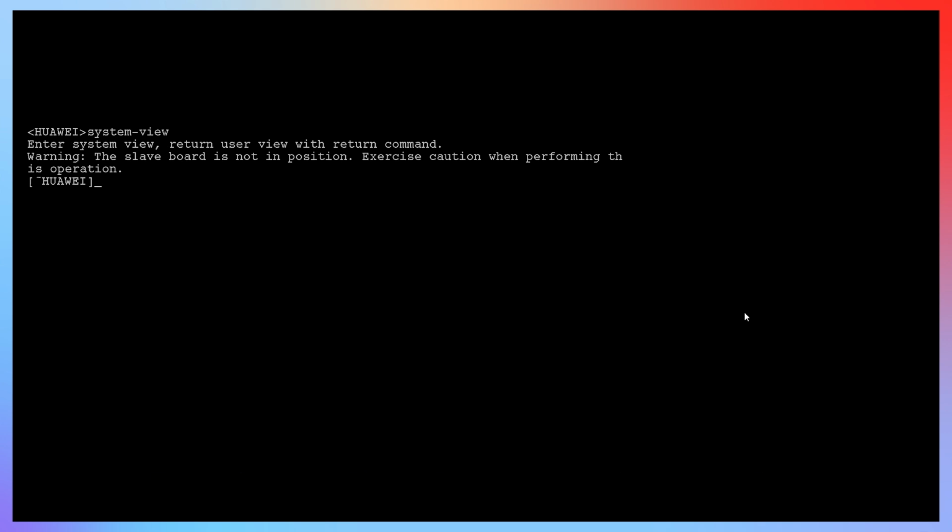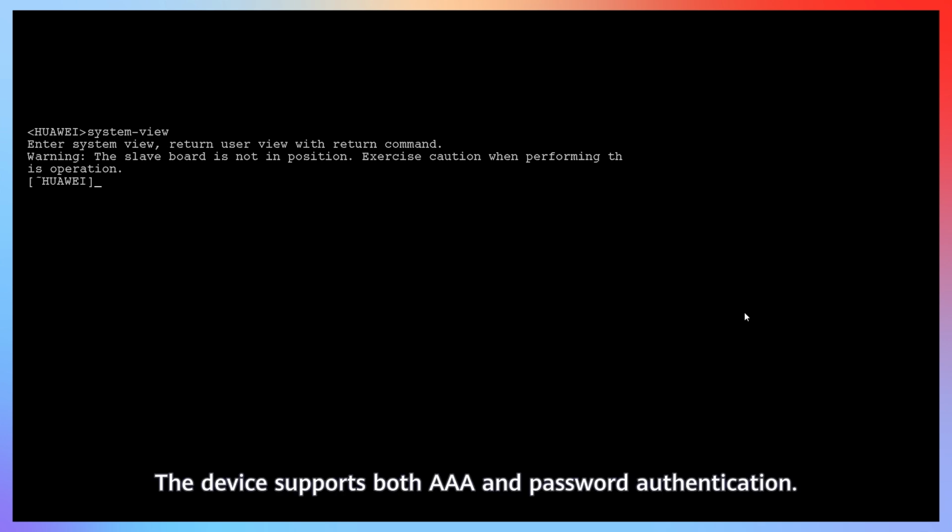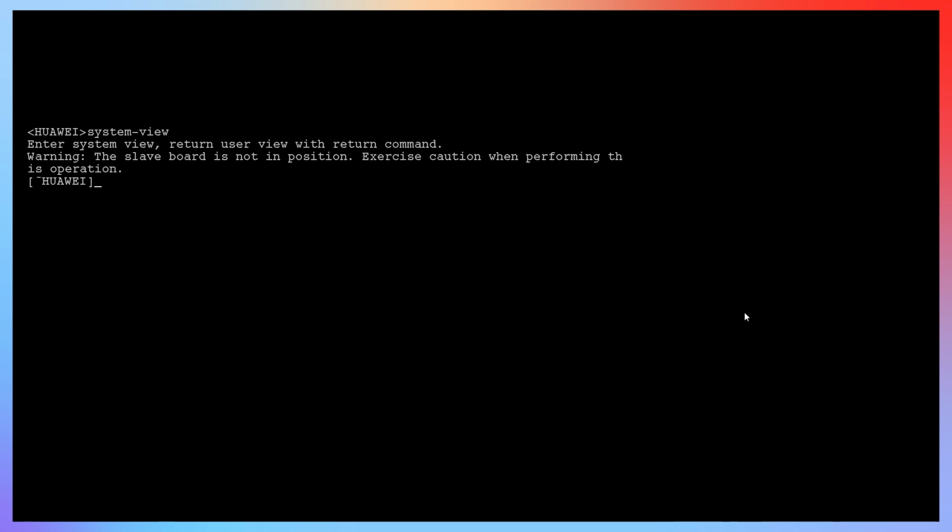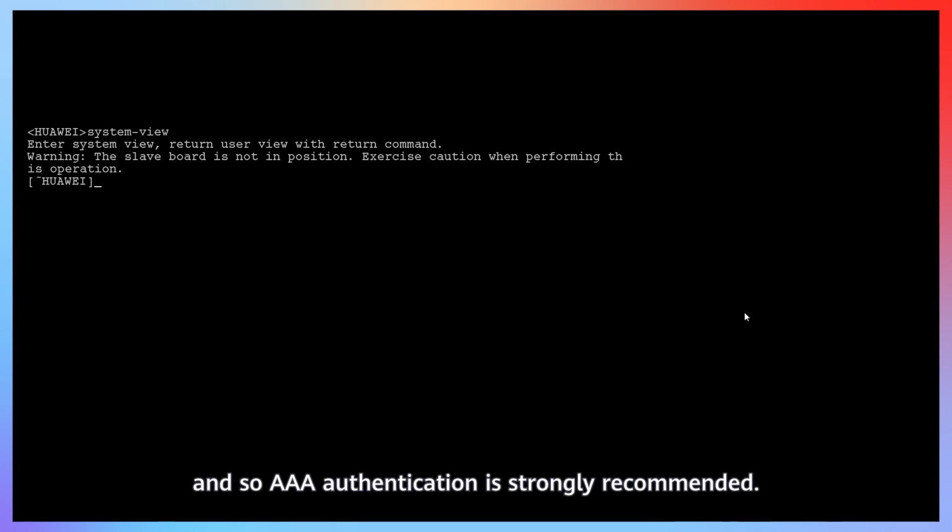To improve device security, you can configure a user authentication mode. The device supports both AAA and password authentication. Password authentication may not be secure, and so AAA authentication is strongly recommended. This example uses AAA authentication.